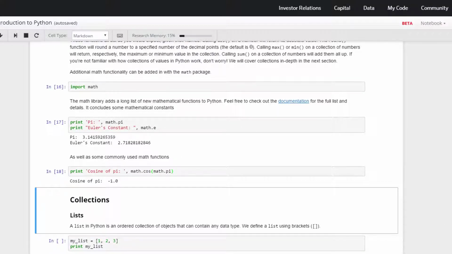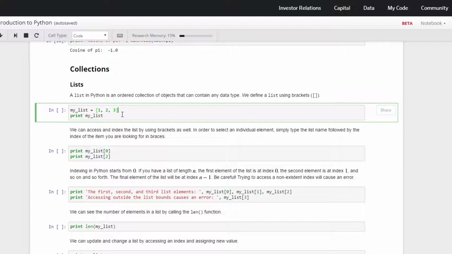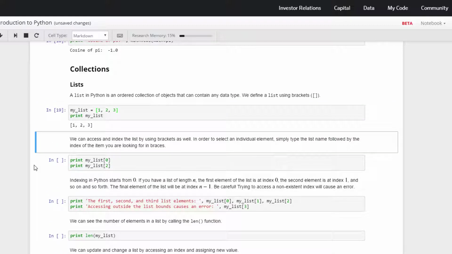Right, okay, let's move on to collections. We start with list. A list in Python really is an ordered collection of objects that can contain any data type. We define a list using brackets, all right? Not this bracket, but the square bracket. So here in our list, we have 3 items or 3 objects, 1, 2, and 3. So when I print it, I have 3 objects.